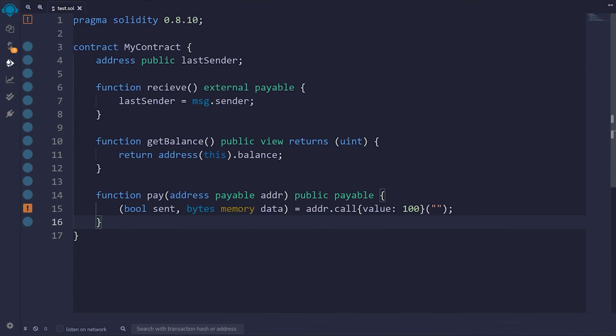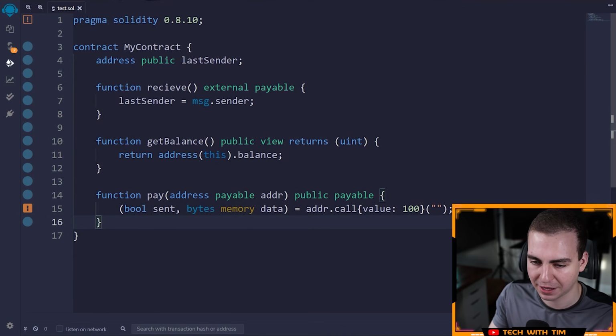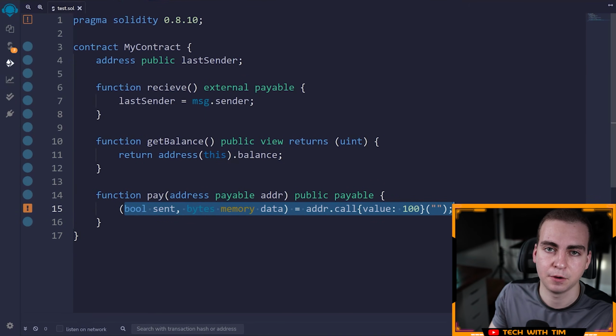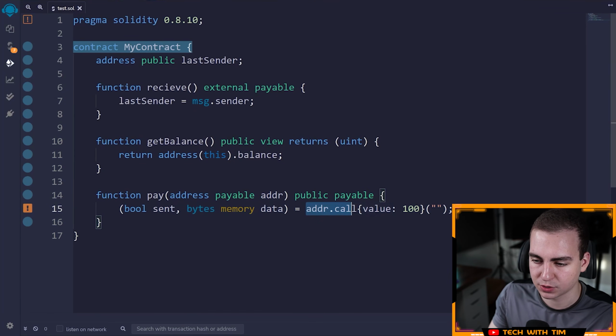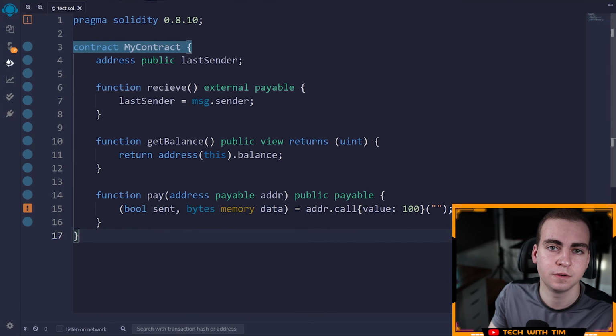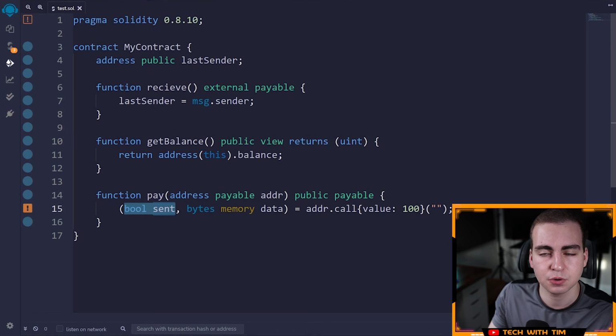Okay, so function pay, address payable ADDR, public payable, and then we have this kind of crazy line right here. First of all, what this is going to do is decompose the return value of this into 2 variables. First, sent, and then second, bytes memory data. Now, this first one right here is going to be a Boolean variable telling us if this was successful. So if it was successful, this is going to be true. Otherwise, it's going to be false. There's a variety of reasons it could be unsuccessful. One of them being you don't have enough money in the contract to send.